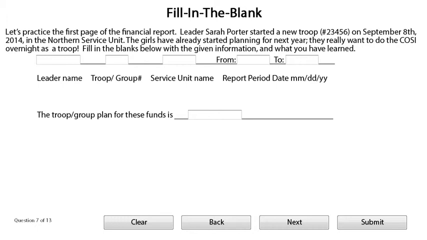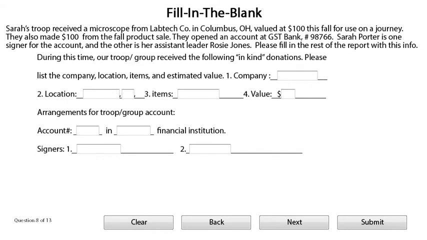Fill in the blanks below with the given information and what you have learned. Sarah's troop received a microscope from Lab Tech Company in Columbus, Ohio, valued at $100 this fall for use on a journey. They also made $100 from the fall product sale. They opened an account at GST Bank, number 98766. Sarah Porter is one signer for the account, and the other is her assistant leader, Rosie Jones. Please fill in the rest of the report with this info.